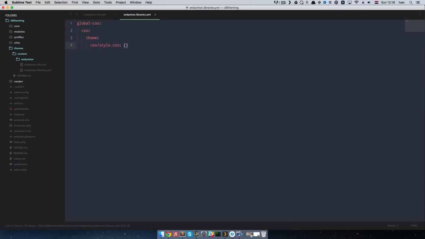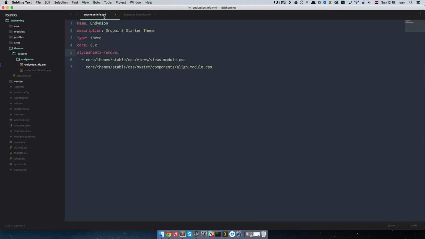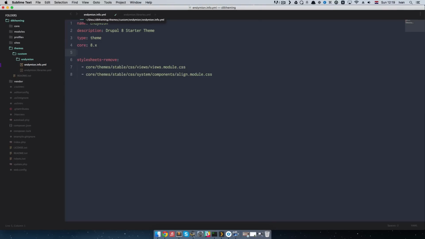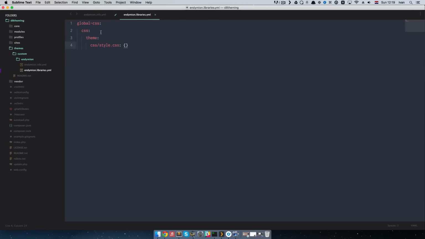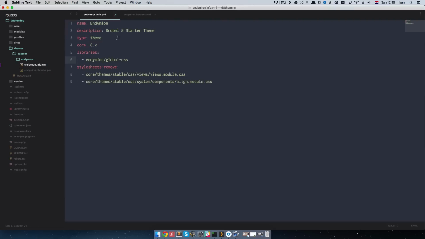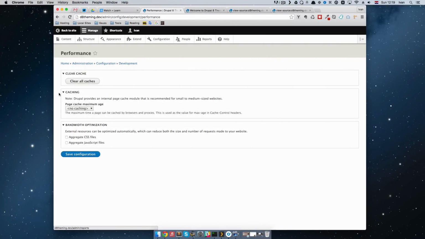Now that we defined that in the libraries.yml, we have to call it in our info file. So to do that, first we define our libraries. Then we just do, of course, the name of our theme, and then global-css. So what we defined right here. So we're calling this definition into our info file. We save it, and then when we go to our page, first of all, let's clear all the caches, of course.